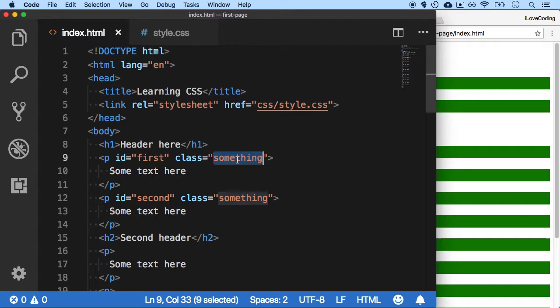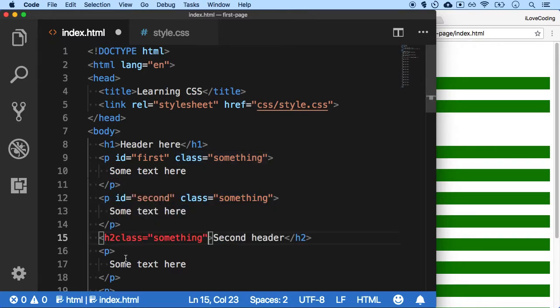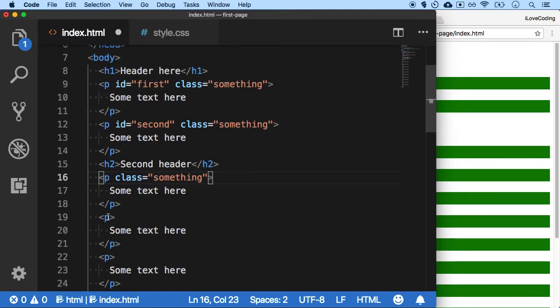Now the power of a class again comes when you want to apply a style to multiple of these elements. Just the way ID is applied to only one unique element, classes can be applied to multiple elements. So let's say I want to apply it over here and over here. I can just apply the class something to multiple of the elements.